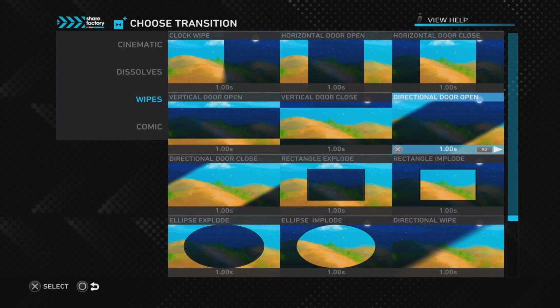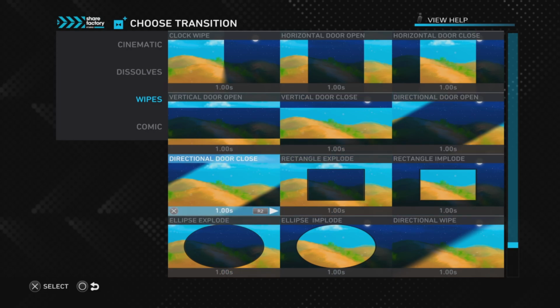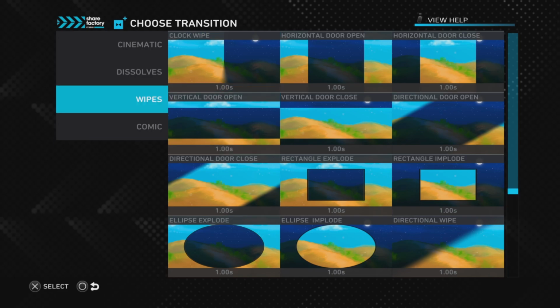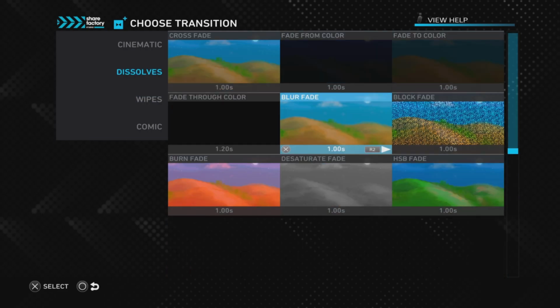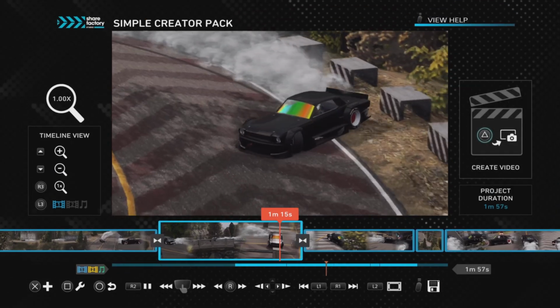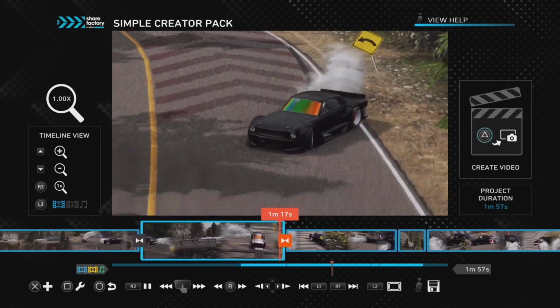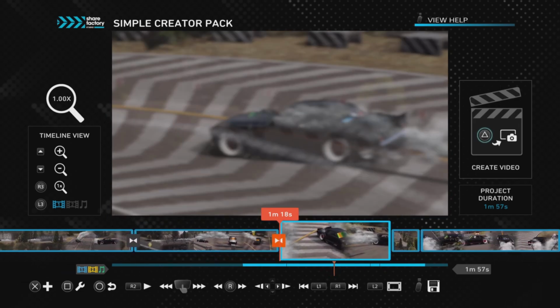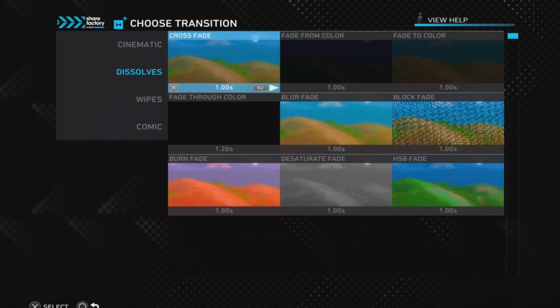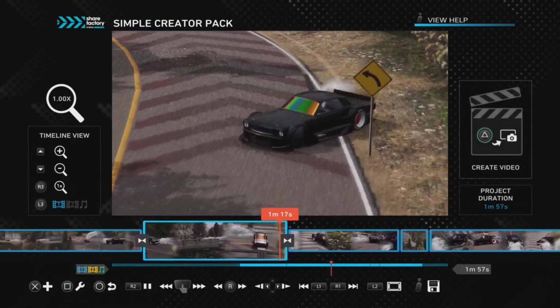I think that's one of those places where I probably could have done better with the drone camera. You can always just look back at your videos and see where you could do better with drone cameras and things like that. So I think I might just do a crossfade. That's blur fade, but I think I'm definitely just gonna do the crossfade and just stick with that.